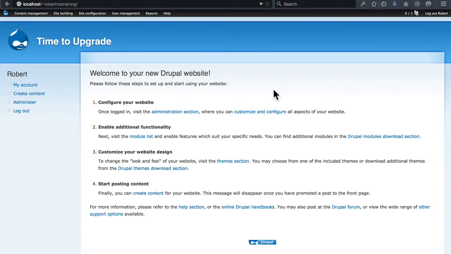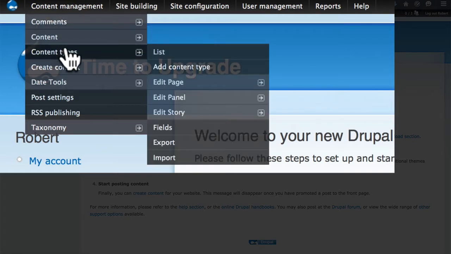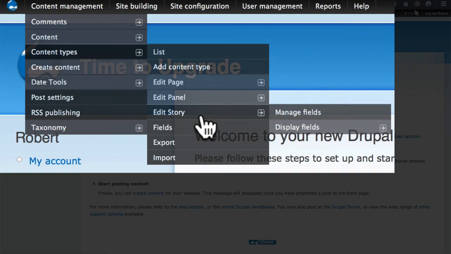Now that we've installed and enabled all of the modules we're going to be using on our Drupal 6 site, let's go ahead and set up the structure of our content types and taxonomy. We're going to go to Content Management, Content Types, and in Drupal 6, Story basically means articles.